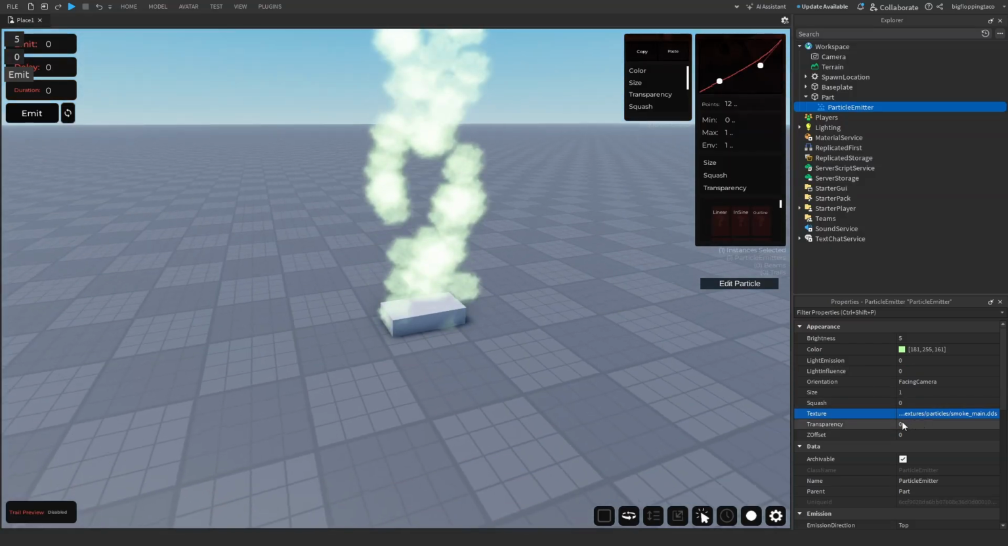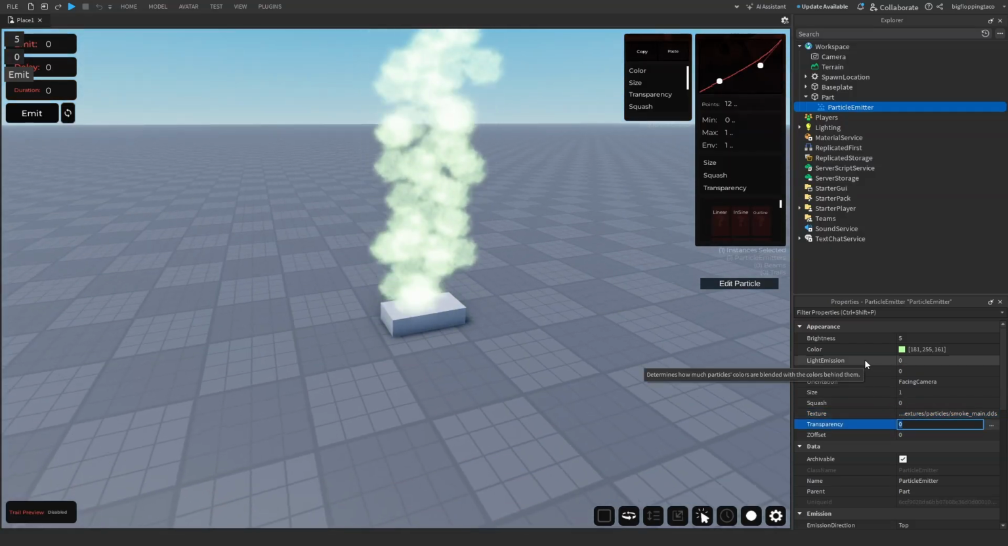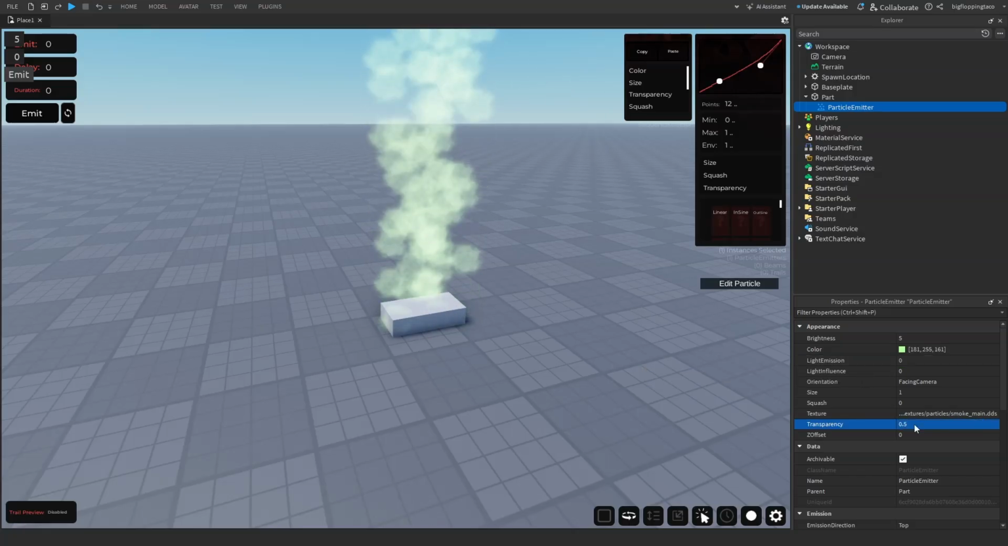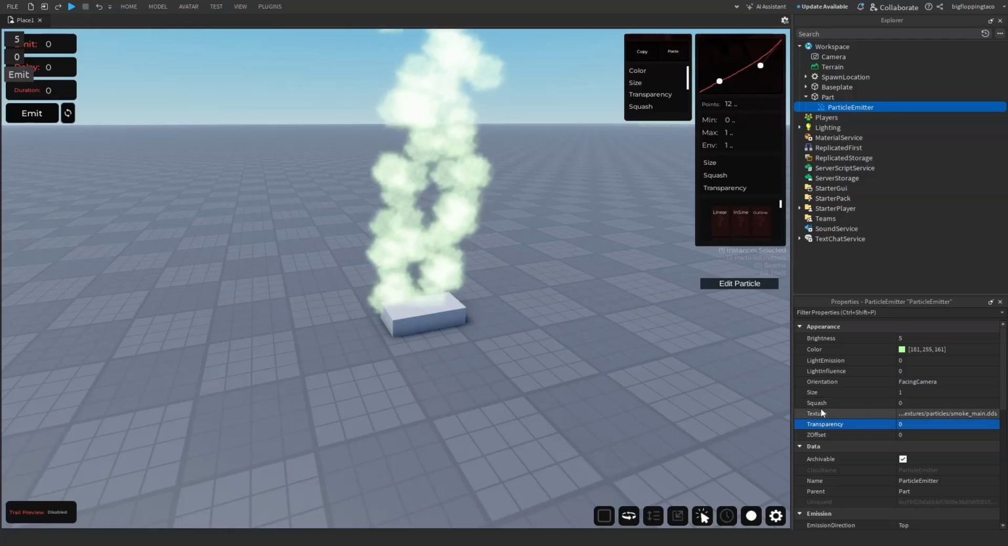The transparency setting should be self-explanatory, but whatever, I'll tell you what it does. So the transparency setting makes your particles either more or less transparent, that is literally it.